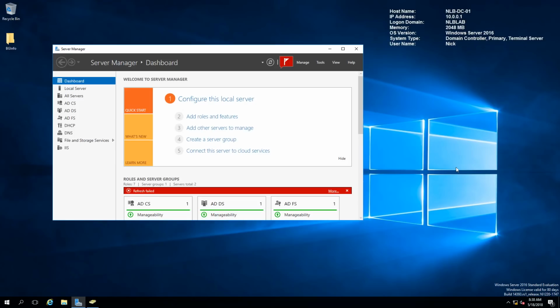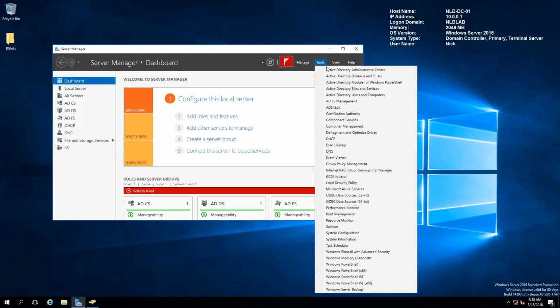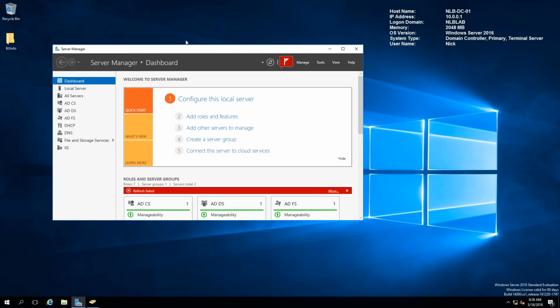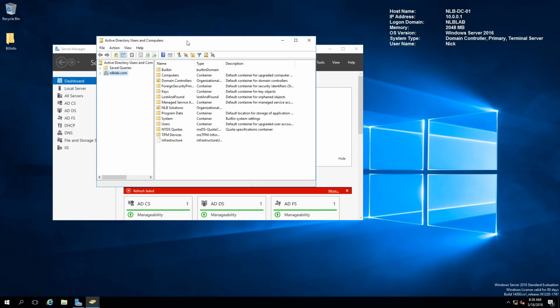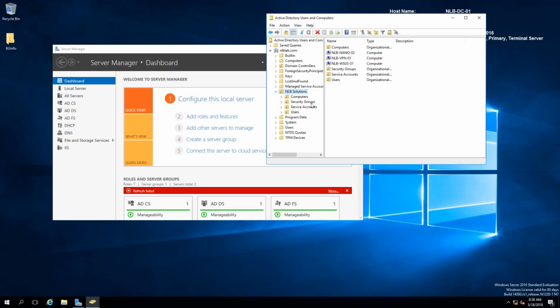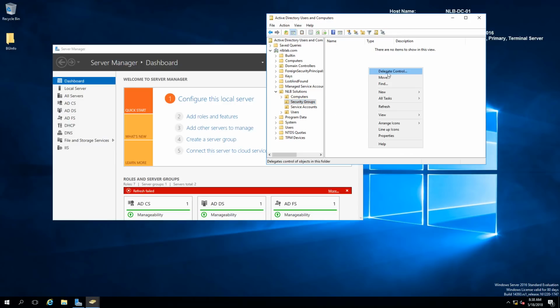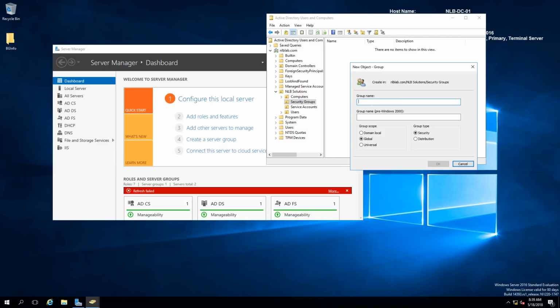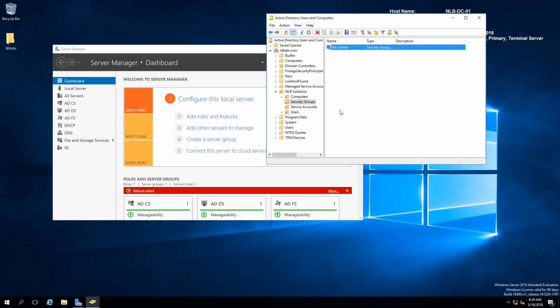So the next thing that we want to do is create a security group, which I'm going to do using Active Directory Users and Computers. This security group will allow us to add the mobile users which are going to connect with remote access. So I'm going to the security groups OU, and we are going to create a normal security group which I'm going to call DA clients. This is going to be a global security group, and we can click OK.